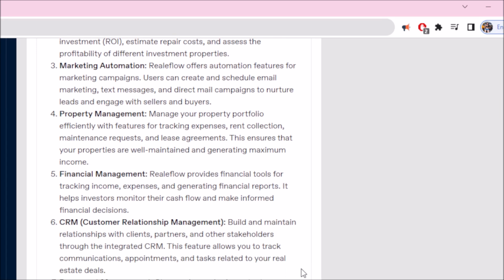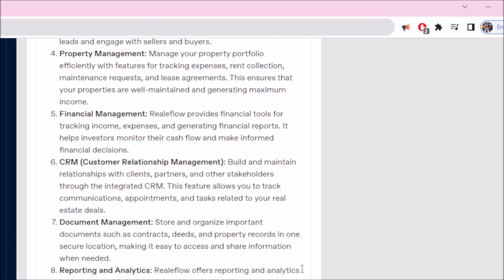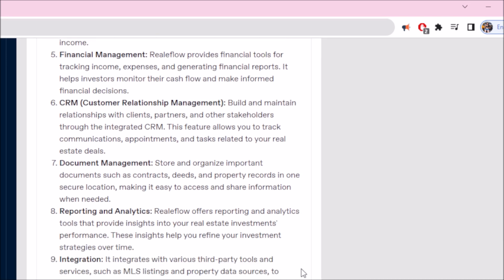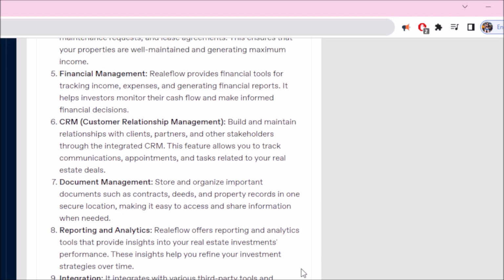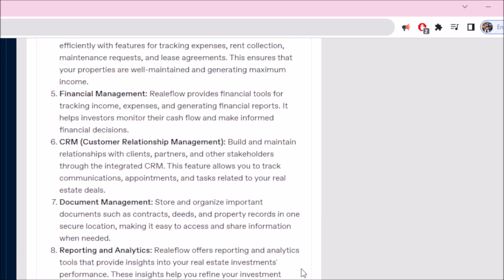5. Financial management. Realeflow provides financial tools for tracking income, expenses, and generating financial reports. It helps investors monitor their cash flow and make informed financial decisions. 6. CRM, Customer Relationship Management. Build and maintain relationships with clients, partners, and other stakeholders through the integrated CRM. This feature allows you to track communications, appointments, and tasks related to your real estate deals.